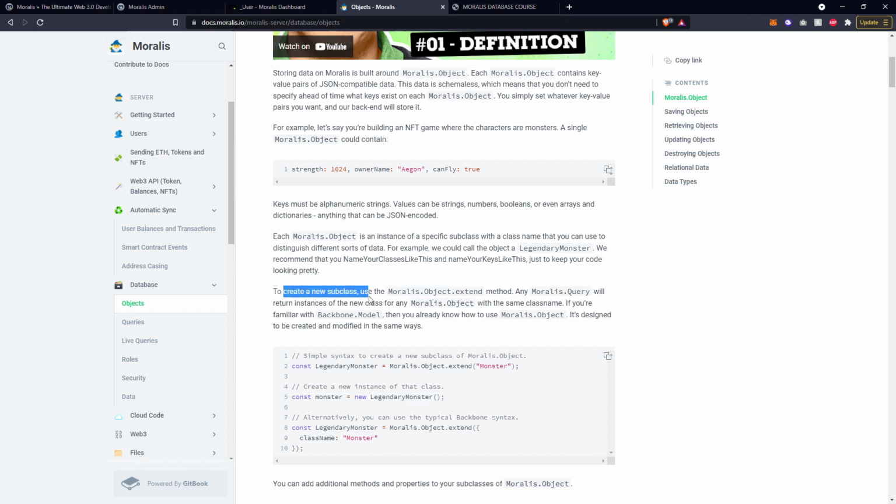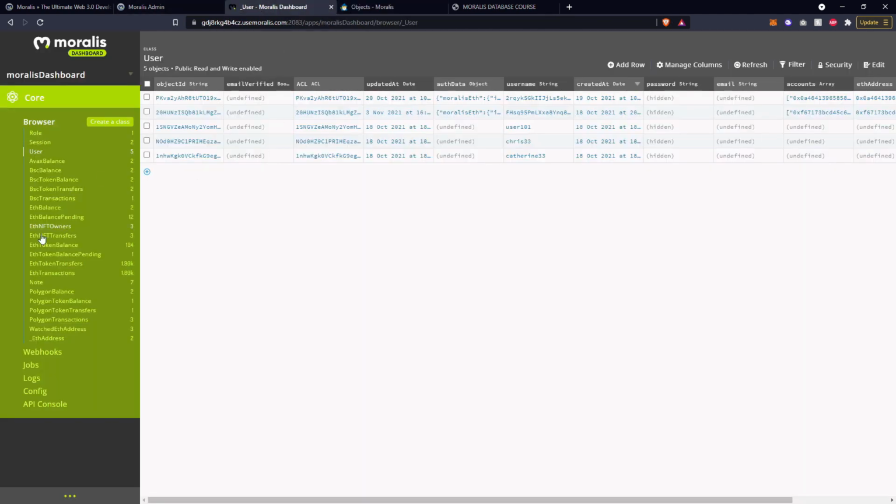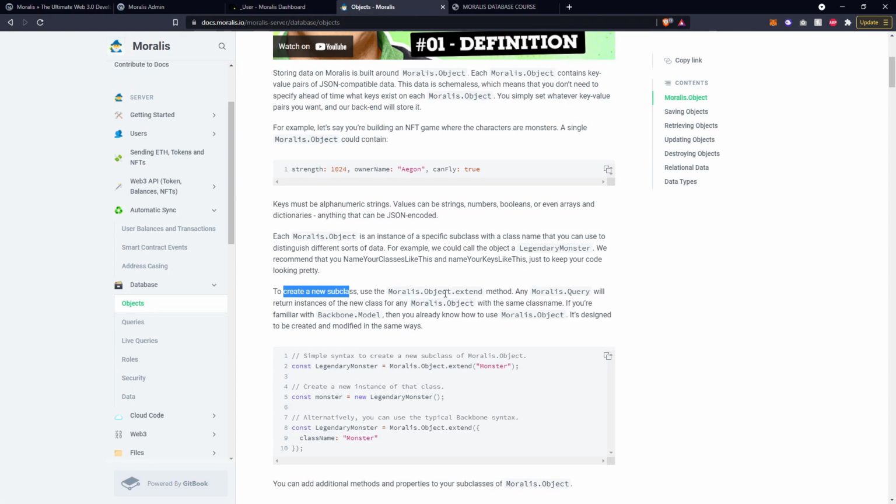To create a new subclass in your Moralis database, you just simply need to use the Moralis object extend method. An example would be down here: initialize a variable, and then you use Moralis object extend, and then you give the subclass a name. That will be the name of the table once it's created. Once you've created the new subclass, you then can create a new instance of that class. For example, here, monster equals a new instance of the legendary monster subclass that was initialized here. And alternatively, you can use typical backbone syntax like this.